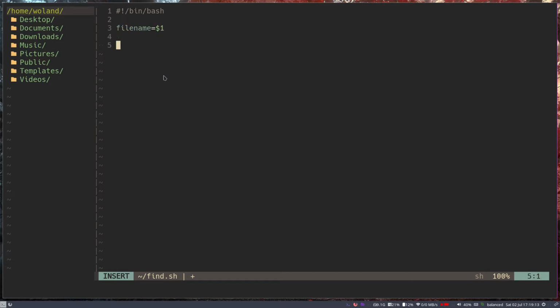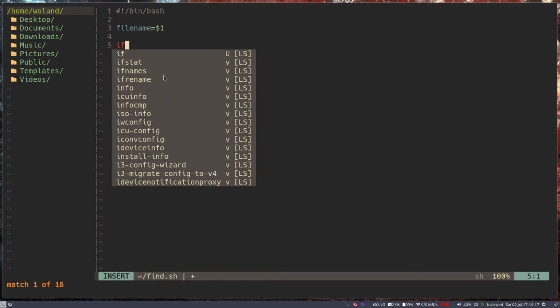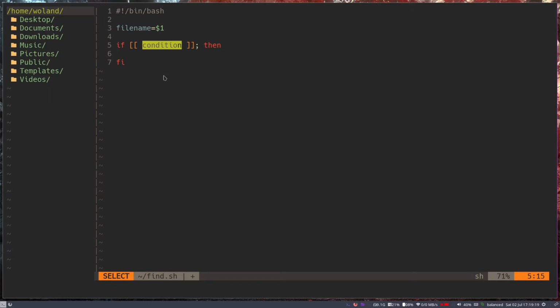Now I'm going to create my if statement. I'm going to type if, and then press the end key, and the snippet is going to create that if statement for me, and also select the condition in visual mode so that I can start typing. What I want to type here is -f, then quotation, then $, and as you can see it's suggesting filename for me. All I do is press tab, it autocompletes it, and I close the quotation.